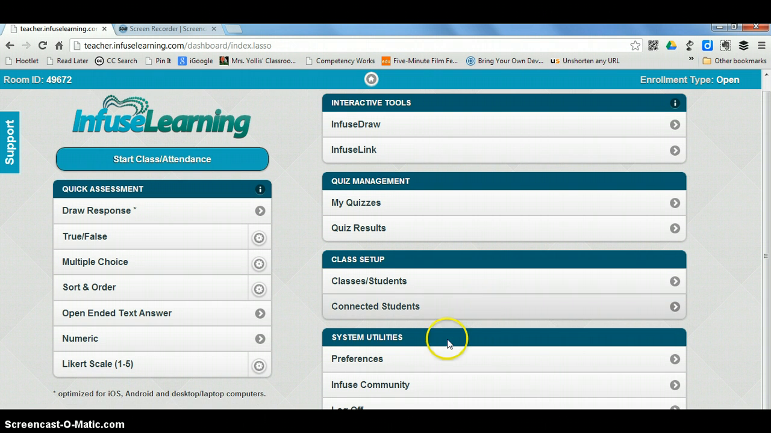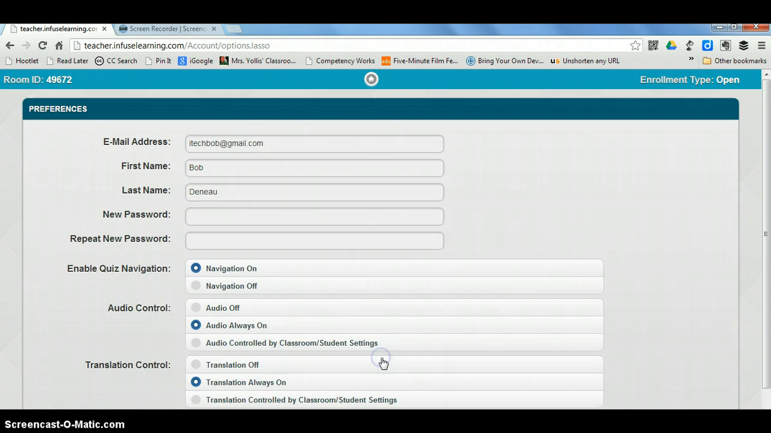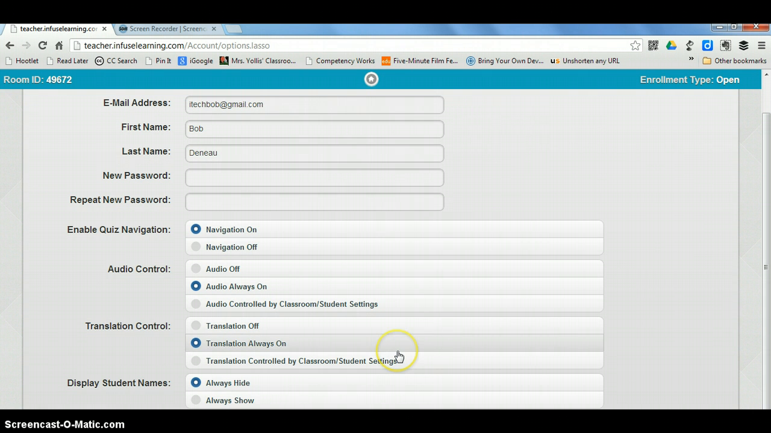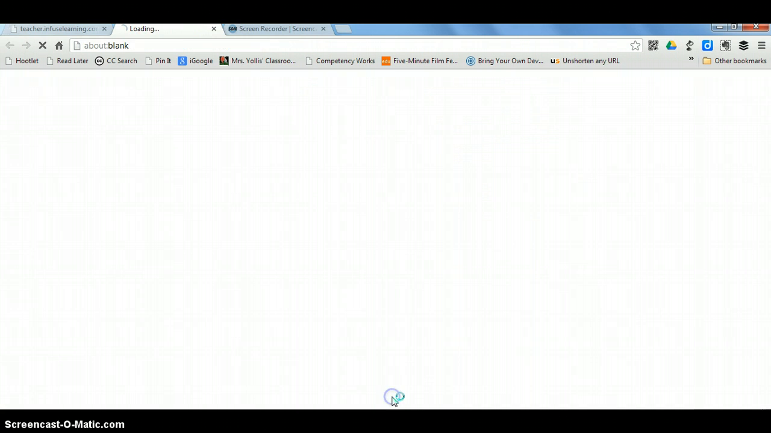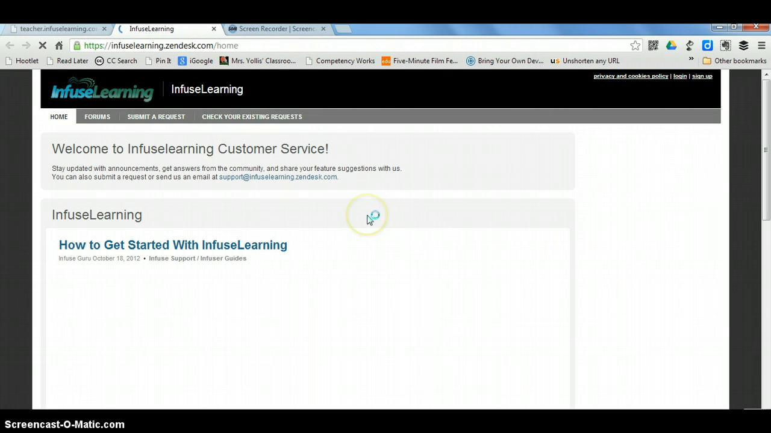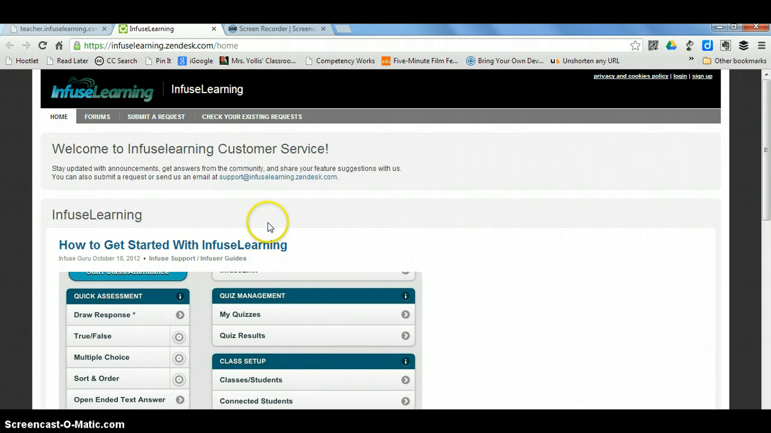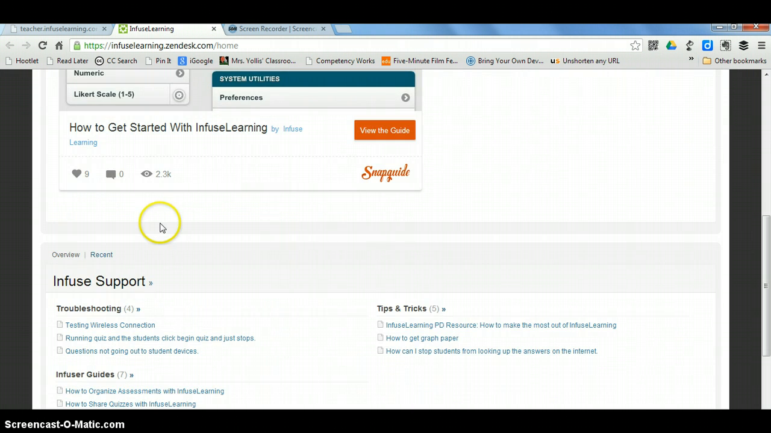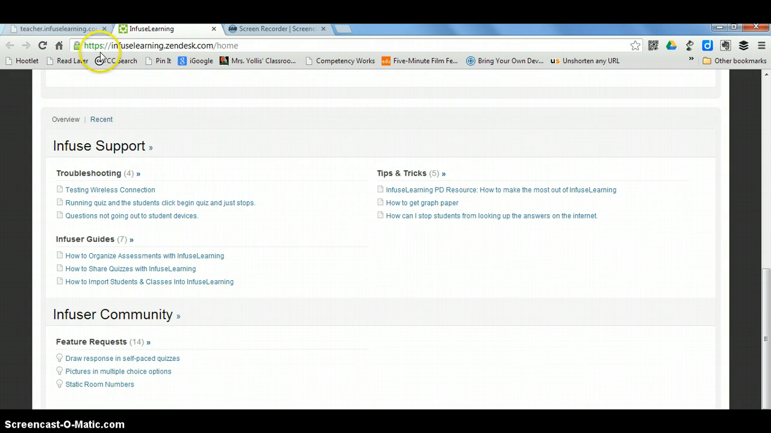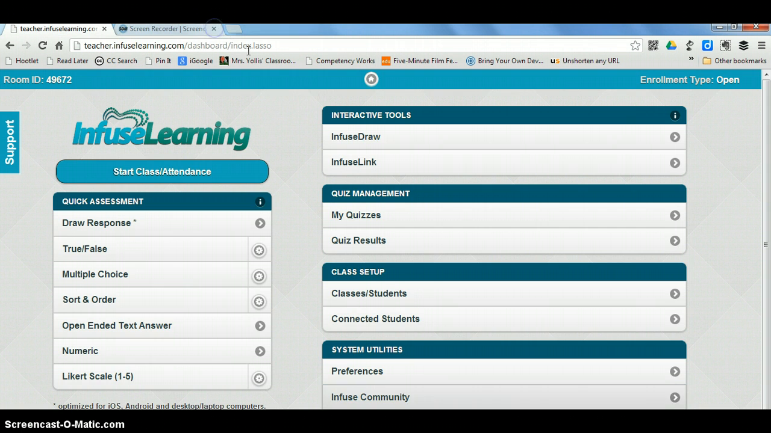And then finally at the bottom here, you can alter your preferences. There are certain things that you can set up. If we go to the Infuselearning community, it's going to give you some ideas of how to get started. They use something called a snap guide to take you through, and they do have some troubleshooting things for you, and that opens up in a separate window.